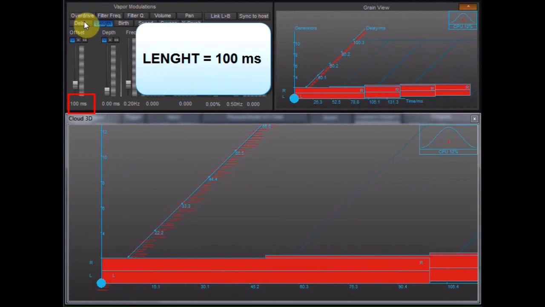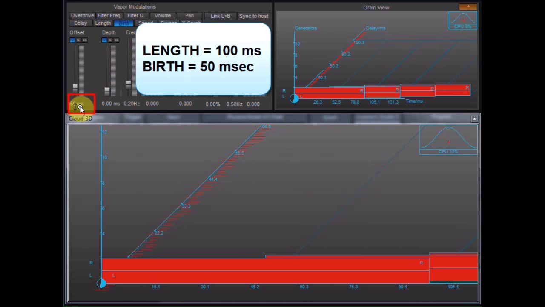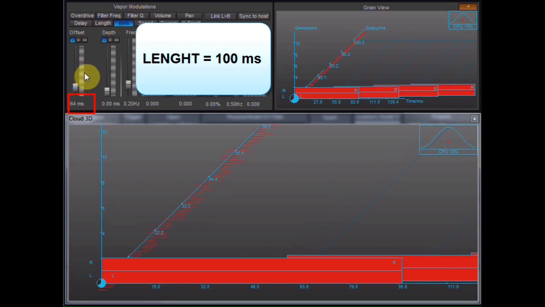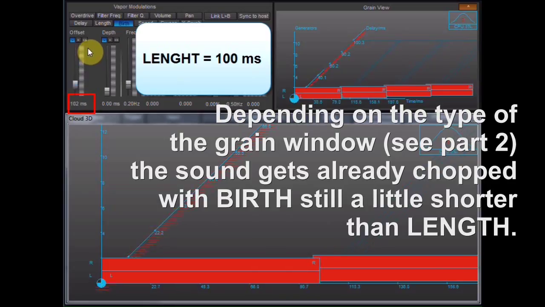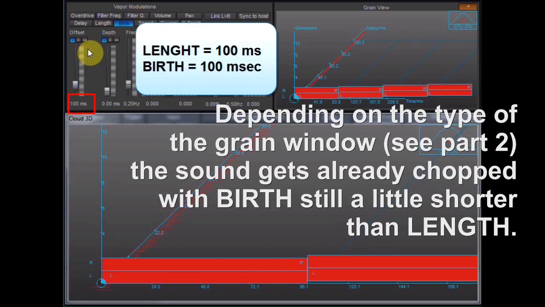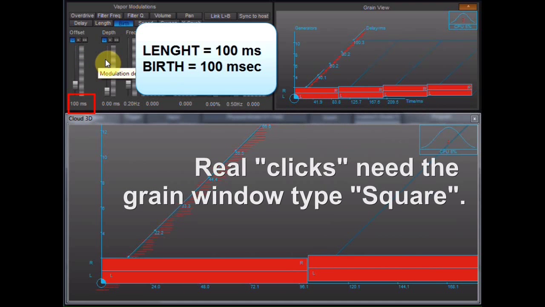When the birth parameter is shorter than the length, the next grain will be already generated while the last one hasn't reached its end yet and is still producing sound. When the birth and the length parameters are adjusted to exactly the same value, one grain ends exactly when the next grain is generated. You will hear a continuing sound with clicks when a grain ends and the next begins.